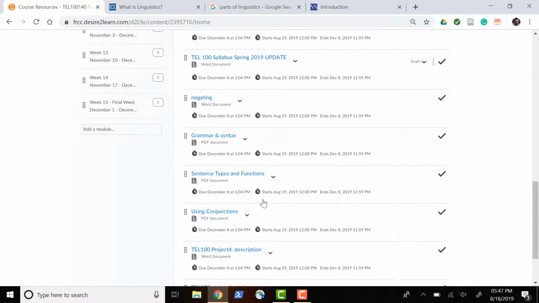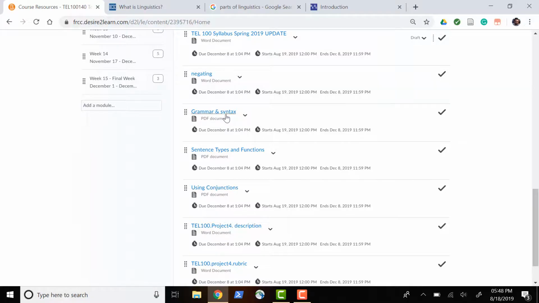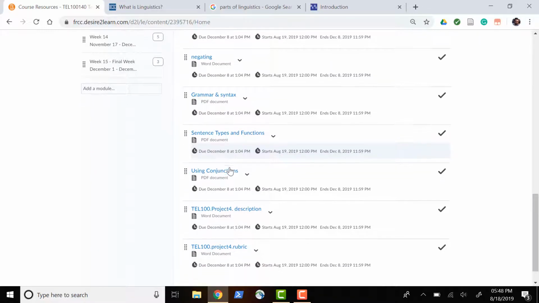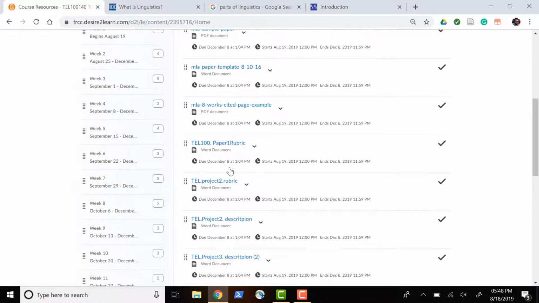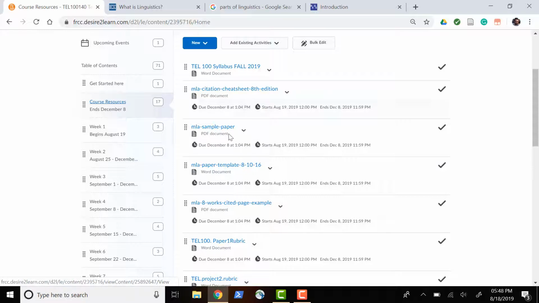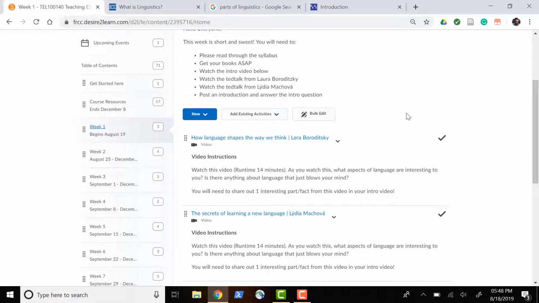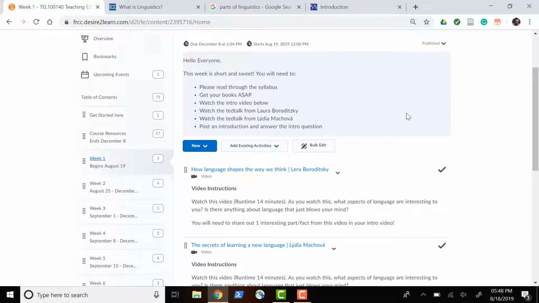Along with some other examples of negating. These things will be more valuable to you when we're discussing negation, syntax, sentence types, conjunctions. So kind of just a place where I'll put resource documents. I have each week organized by it has its own module. So week 1 will begin today, the 19th, and move until the 24th or 25th.